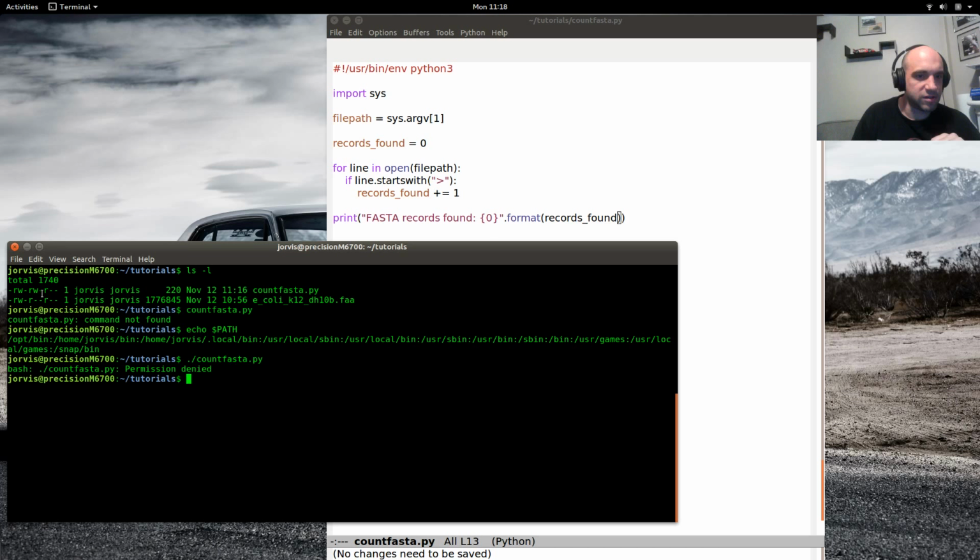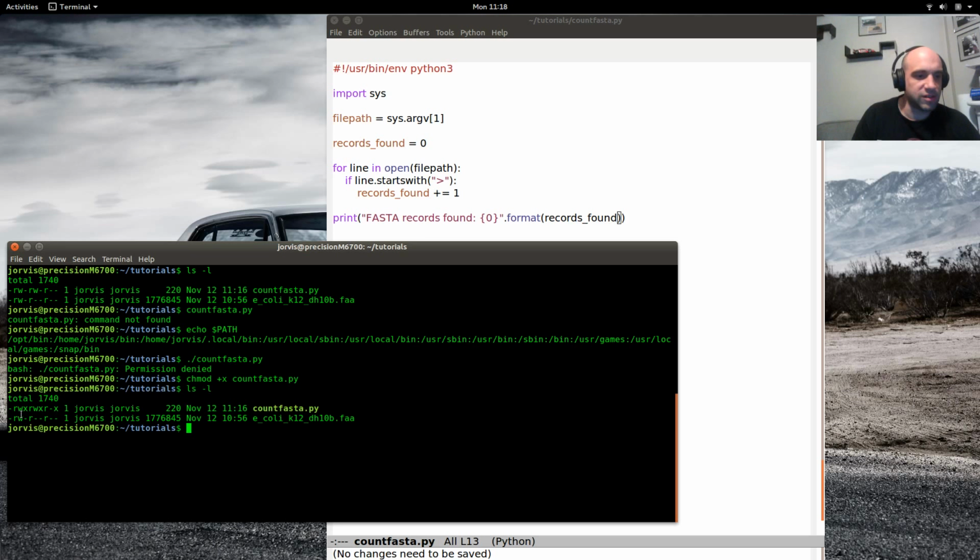So if I do chmod +x countfasta, and now do a long listing, I'll see that it is executable. Most terminals will also make it bold, so it changes the color a little bit so that you can see it. Now if I execute countfasta, it will run. Oh, yeah. So, list index out of range. I tried to say argv, get the first argument, run the script, but I didn't pass an argument, so it failed.